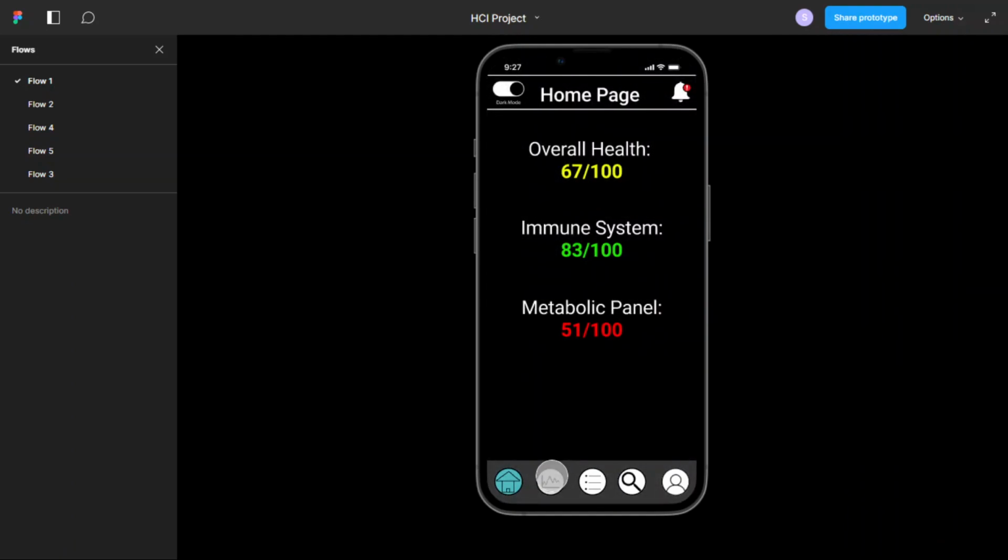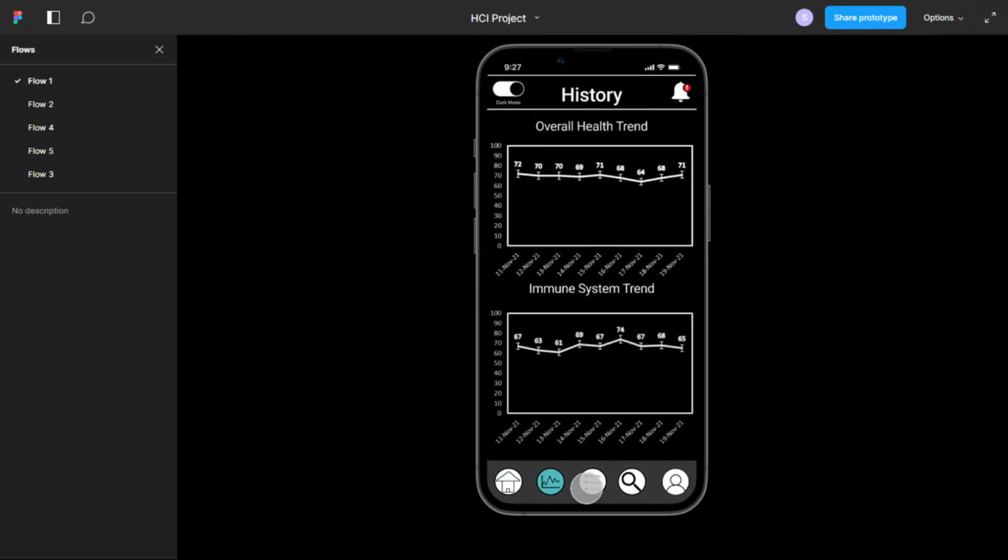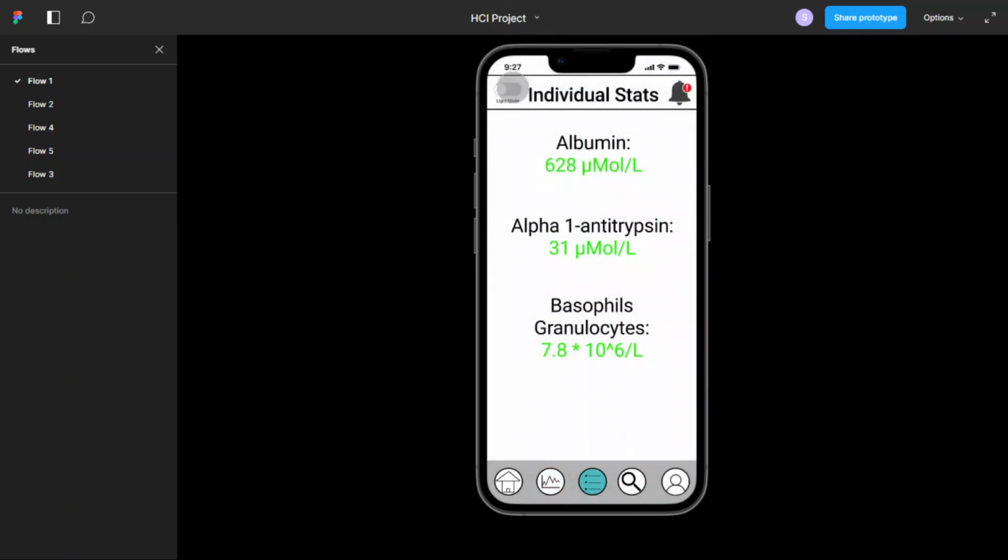That brings us to the end of our video demonstration. We'll provide a link to the Figma prototype in our report so you can get a more in-depth look at it.